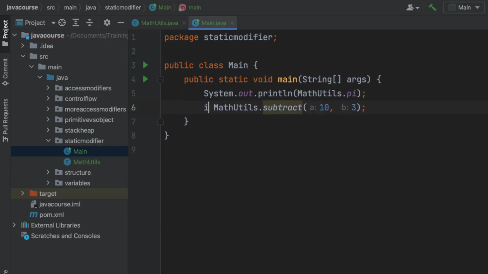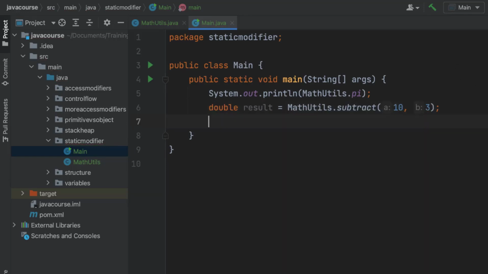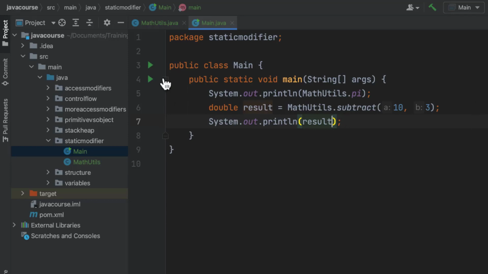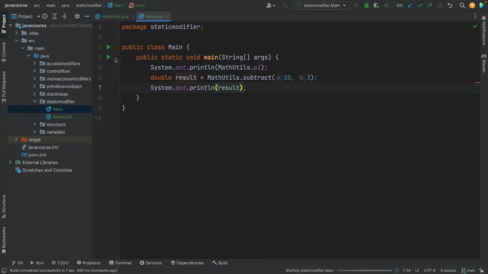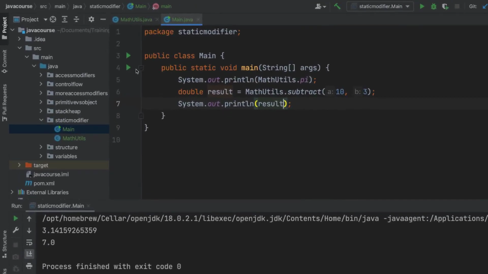Then I can actually assign the results to a variable called result. Oh, it's of type double, of course. And now I'm actually also going to print the result, and as you'll see, that's going to be 7. So let me run this. And as you can see, I have the value of pi and I have 7.